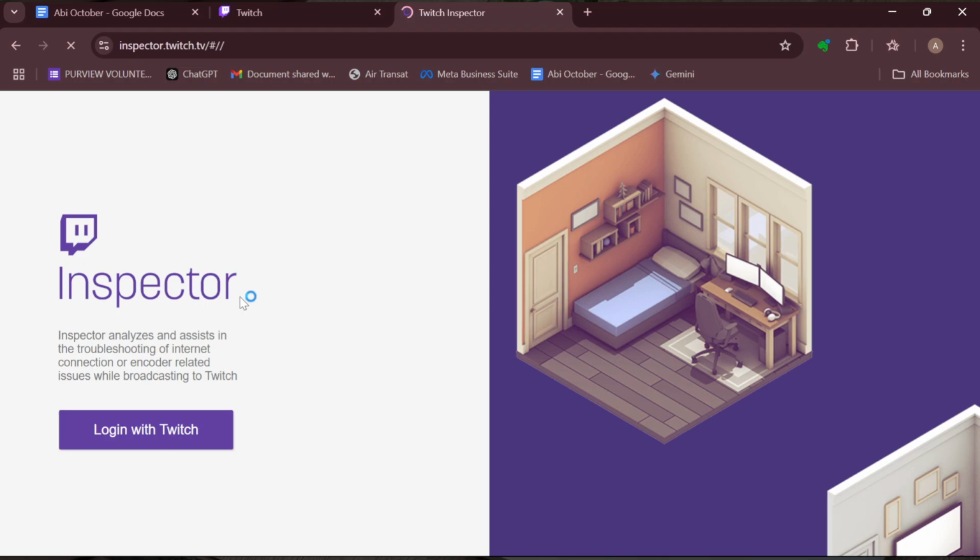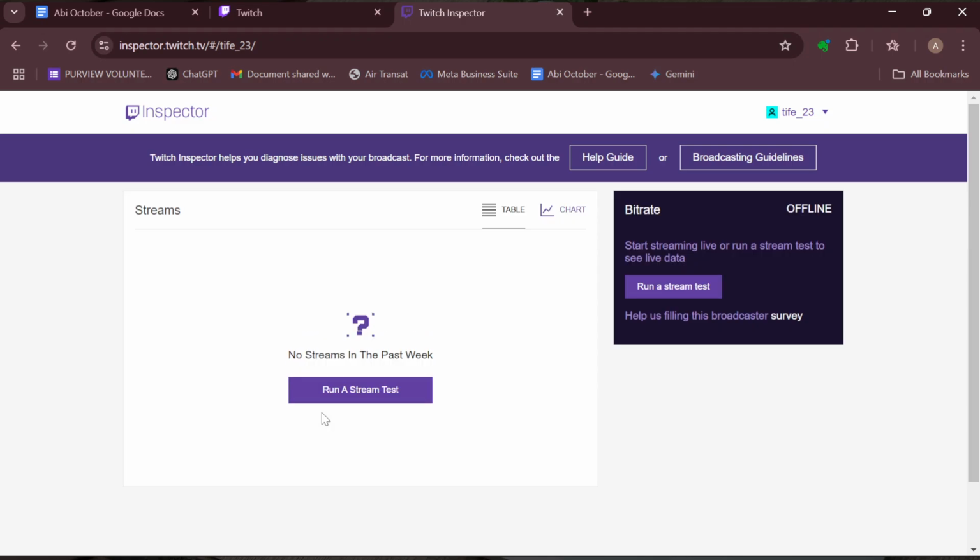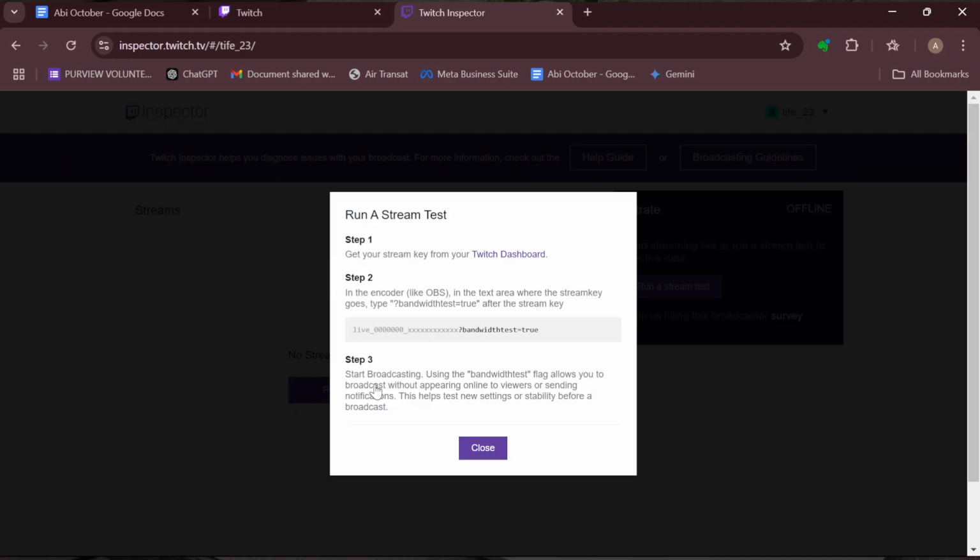Then once you've selected Twitch Inspector, once it has loaded, click on Login with Twitch, because you have to log in with your Twitch account in order to test run on Twitch. Then authorize the login and wait to be redirected. Now, once you have been redirected, you can see the home page and the option to run a stream test. So just go ahead and select that.